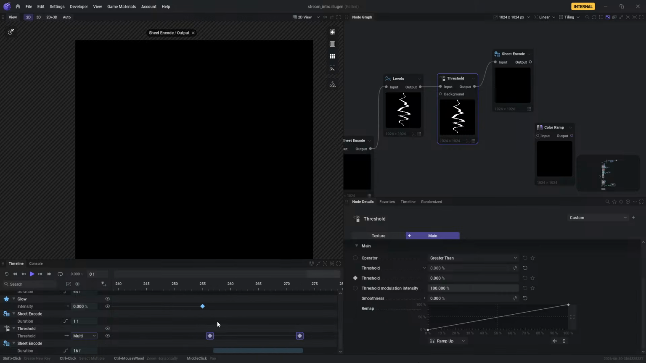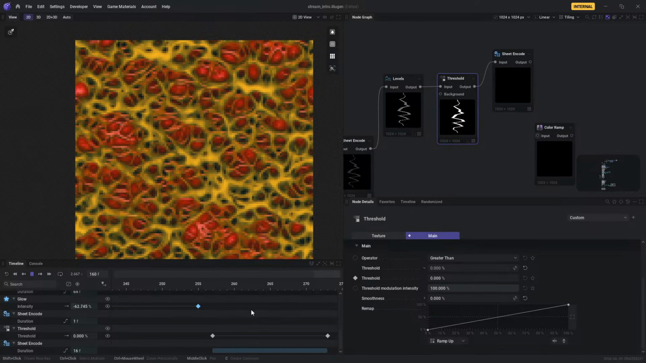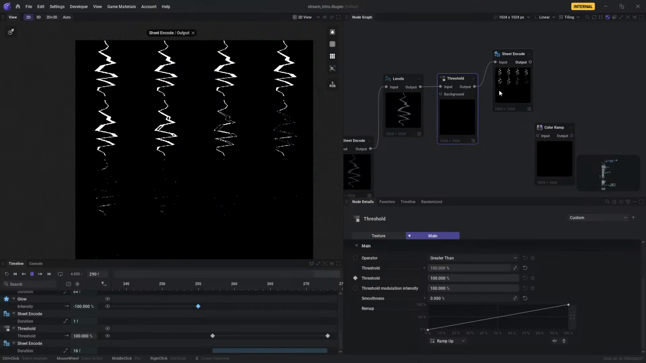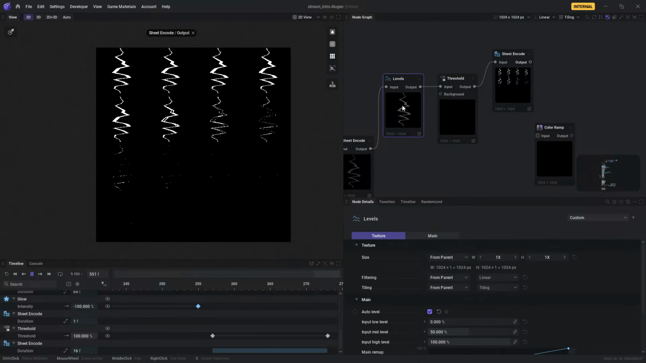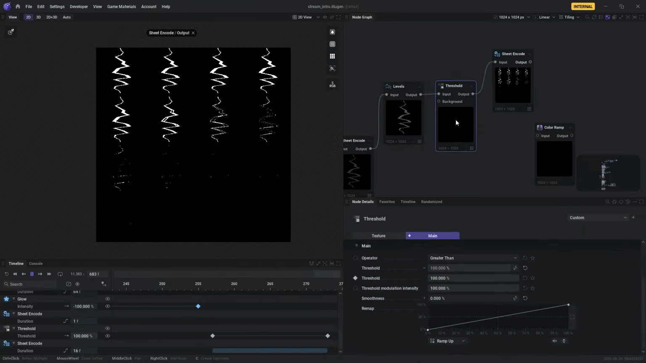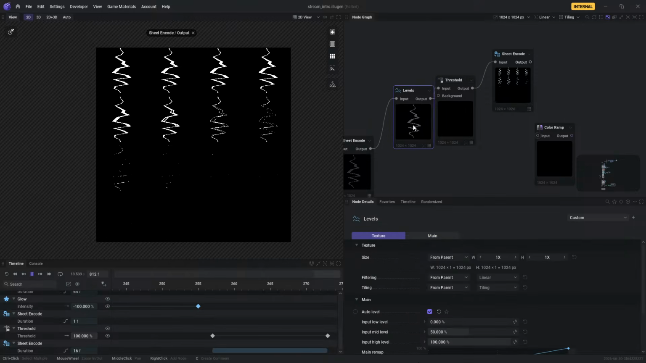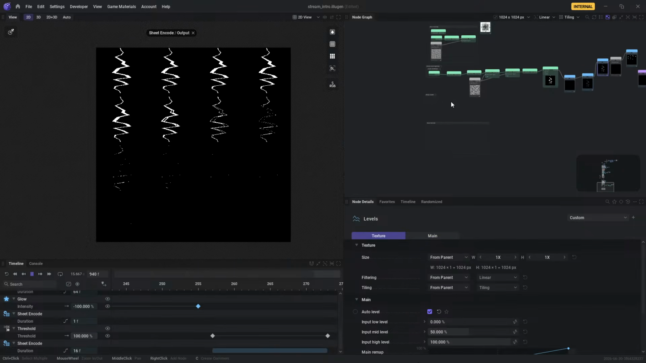This is a process that we could probably make easier. So let's set this to frame 257. We're going to set this to 257 plus 16. And voila, if all is correct, this should sheet encode properly. There you go. So instead of doing this, you can just go in and do your threshold texture, and that's it. Moving on.